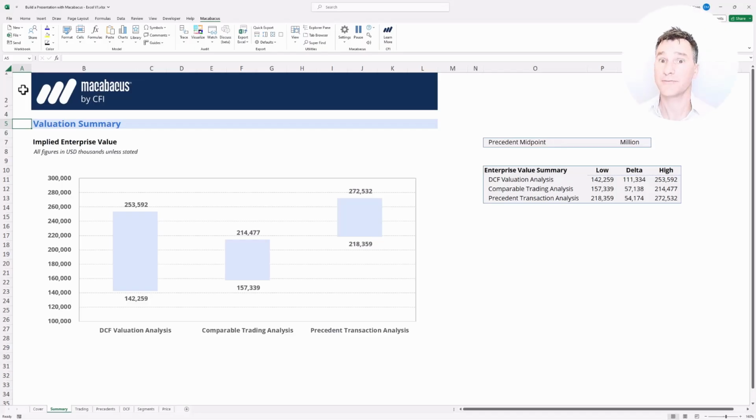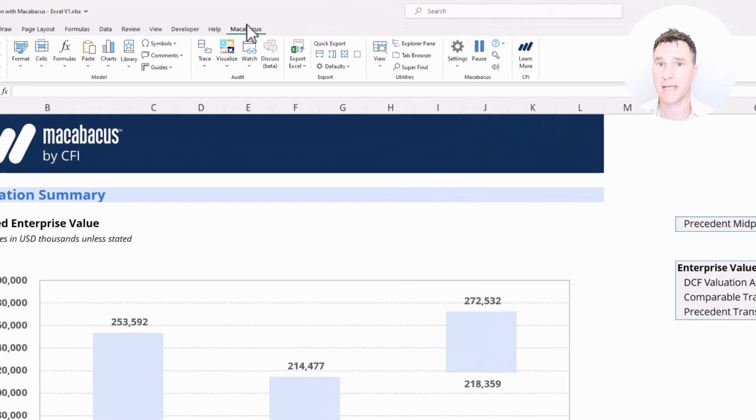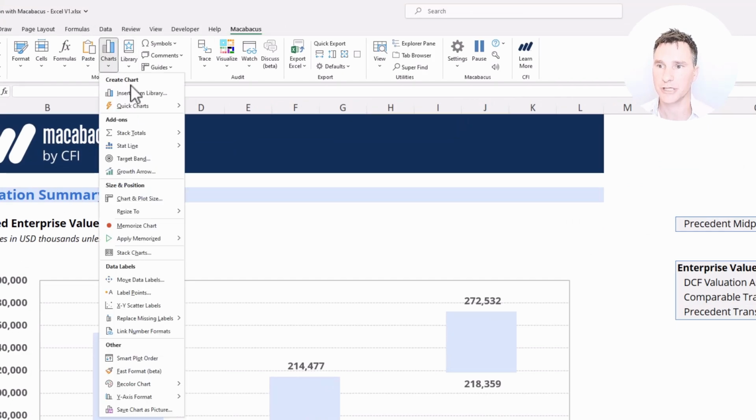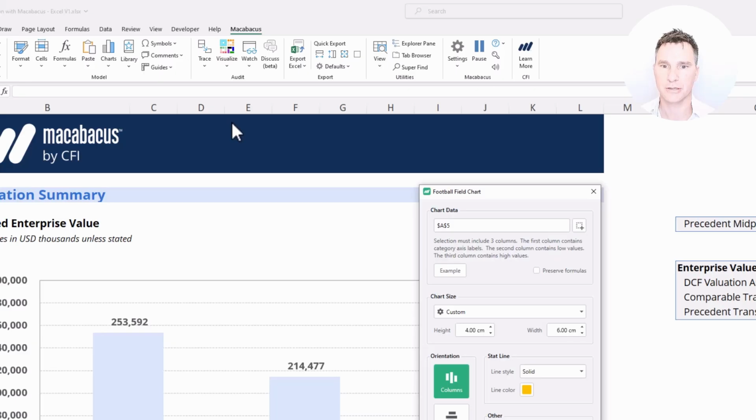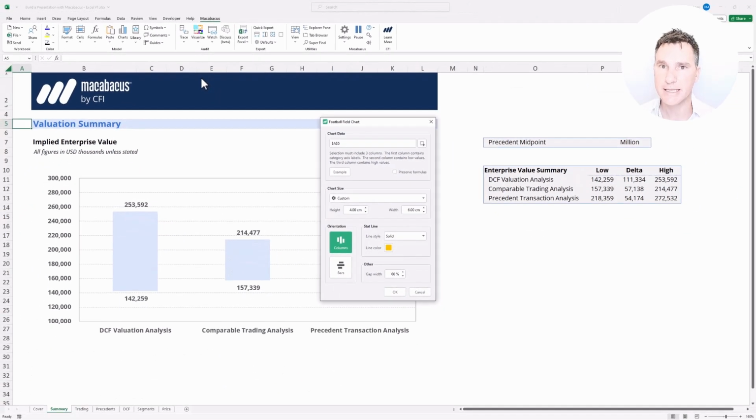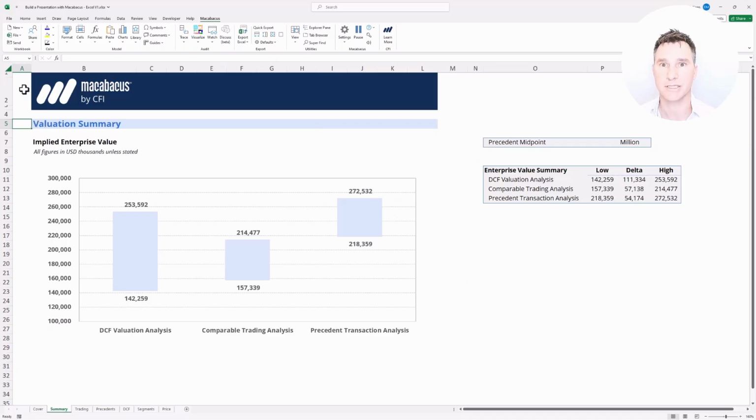Now, obviously this football field chart has been completed for us, but it was so easy to bring into Excel using Macabacus. We went up to the Macabacus section of the ribbon, right here under charts, and you can see quick charts. We clicked right here, football field chart, brings up this dialog box. And the key to using this is the example data. We're not going to click this, but if we were to click on the example data, Macabacus puts sample data into our Excel file to help us get the data structured perfectly. Let's just cancel out of this and continue on with this exhibit.